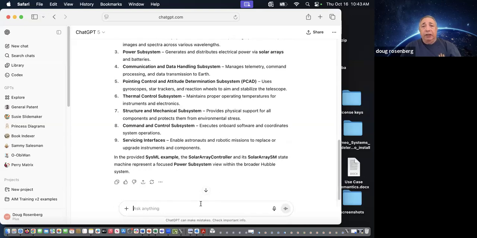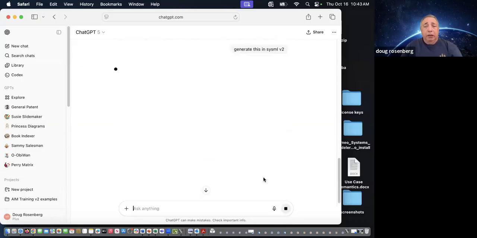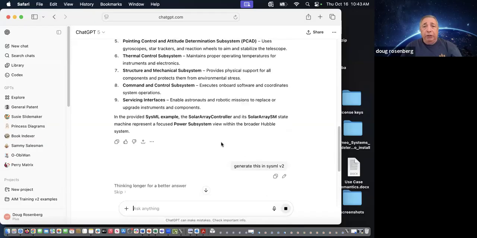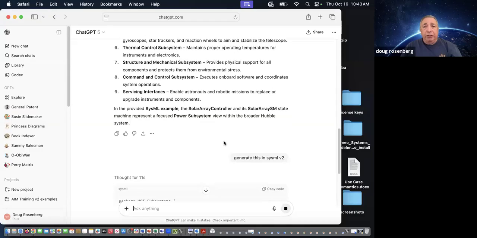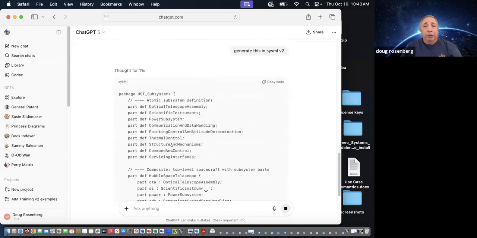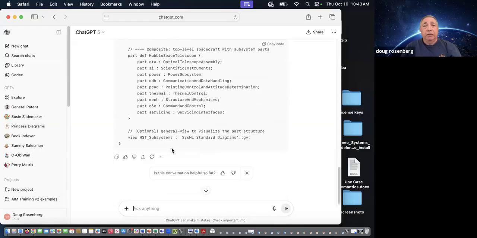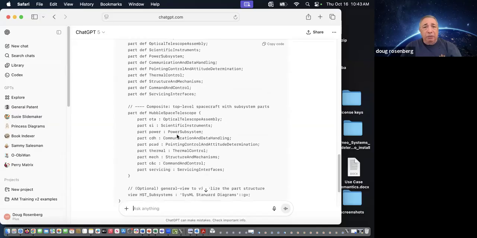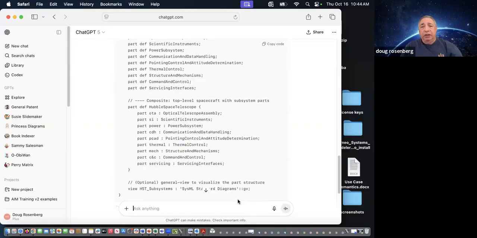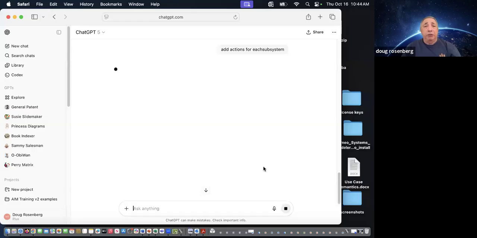And I'm going to then ask it generate this in SysML version 2. And what you're going to see is it's going to make me a diagram with the parts. And hopefully it's going to include the actions that each of these parts perform. But here are my part definitions. And it was a little brief. It didn't quite list this. So I'm going to tell it to add actions. Add actions for each subsystem, just make our diagram a little bit more interesting.